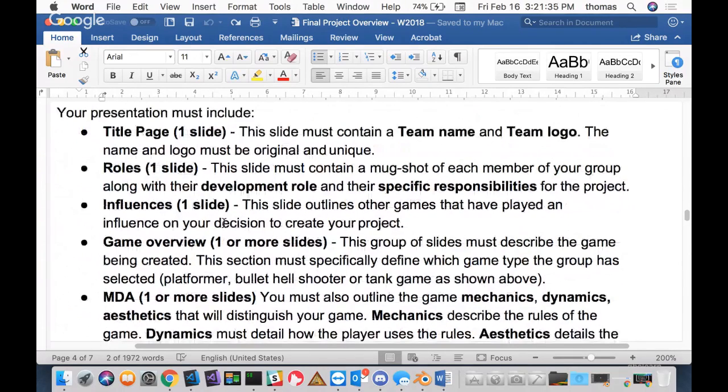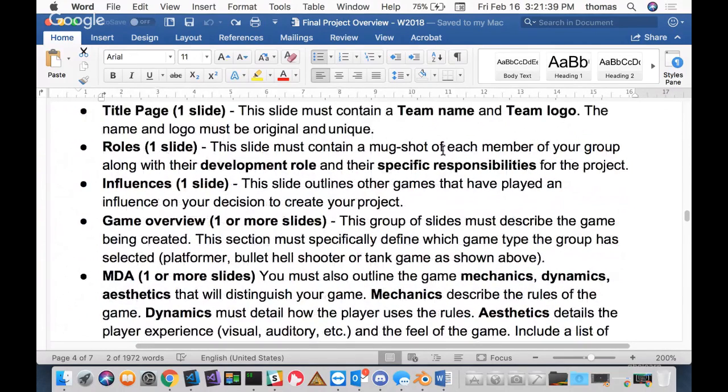So fill them in, right? For example, do a title page with a team logo. Talk about your roles. I want images of each of the people, or maybe even pixel graphics or whatever. Please don't put some random image from the internet. It has to be representing you.